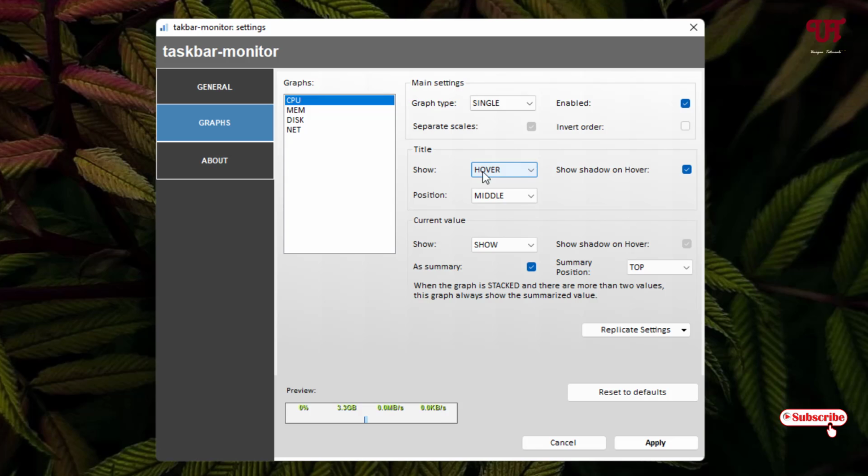You can see here title, hover, height, and whatever you want to customize. Positions, where you want to place it, in the middle, top, or bottom, or you can hide it or show on hover. Summary positions: if you want to change the positions of the details, you can place them on the top, bottom or middle, depending upon whichever you like. And after changing, just click on apply to change your settings.